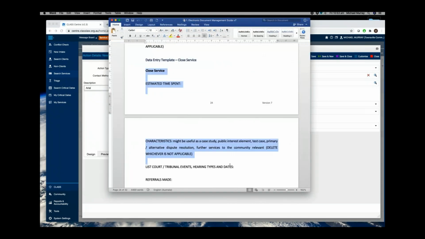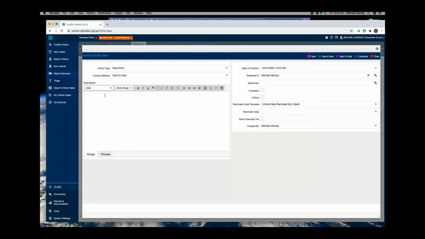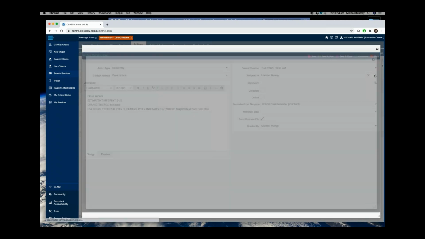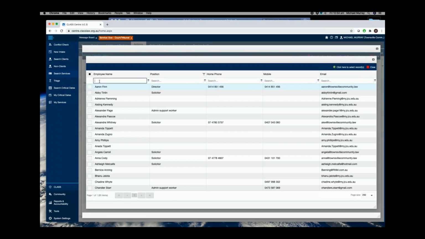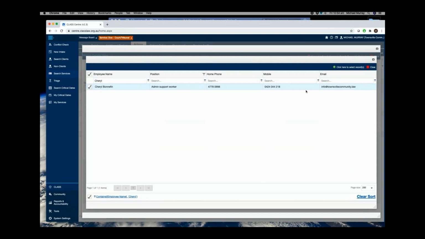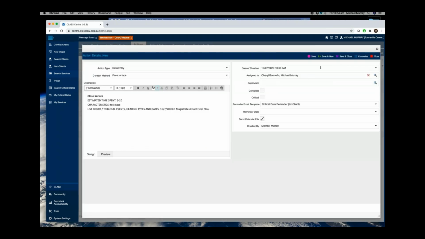So we've got another template for closed service because it requires a little bit more information. Okay, so we've just got our hours spent, our characteristics. I've put, I think, test case, not that this would be a particular test case for a plea. And we list our court and tribunal dates so that can all be entered into John's service and his file. So once that's done, that would go to our administration worker who would update the data so that she would close that file.